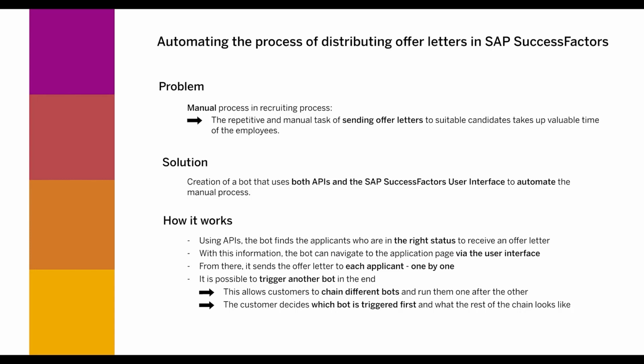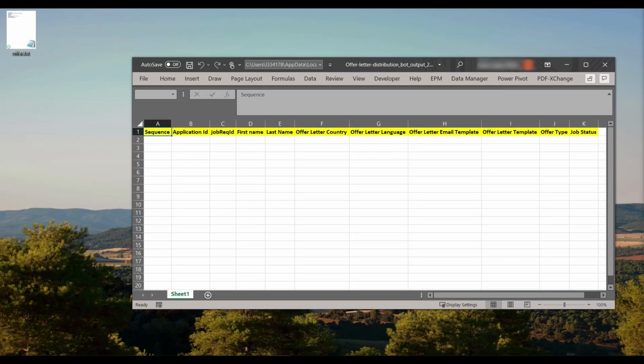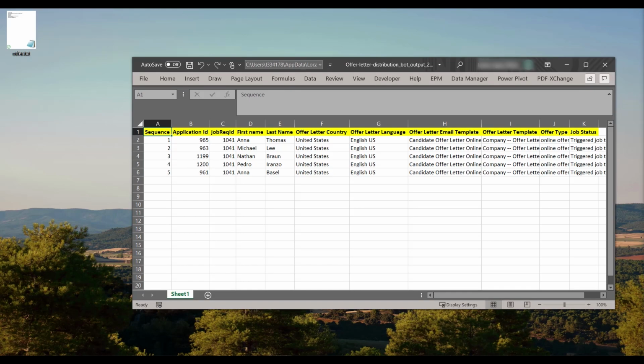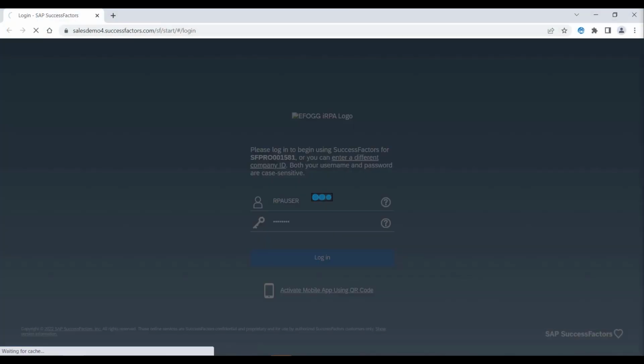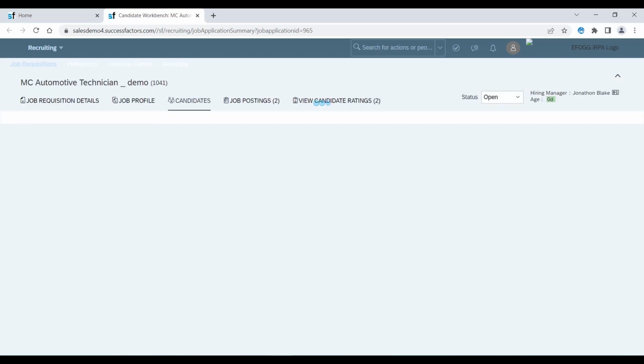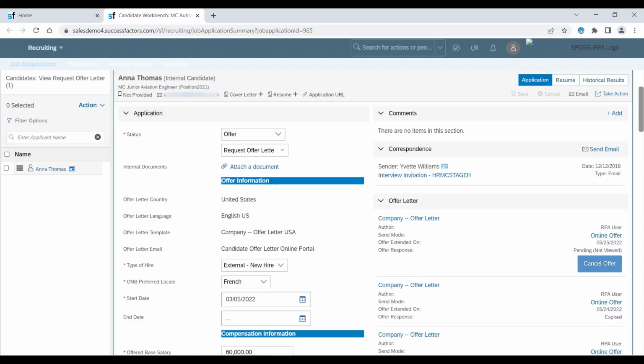Currently, this process is manual and repetitive, as employees of the HR department need to generate these offer letter packages manually. We created a bot that automates this process. Using APIs, the bot finds the applicants who are in the right status to receive an offer letter. With this information, the bot can navigate to the application page via the user interface. From there, it generates each offer letter package and sends it to each applicant, one by one.